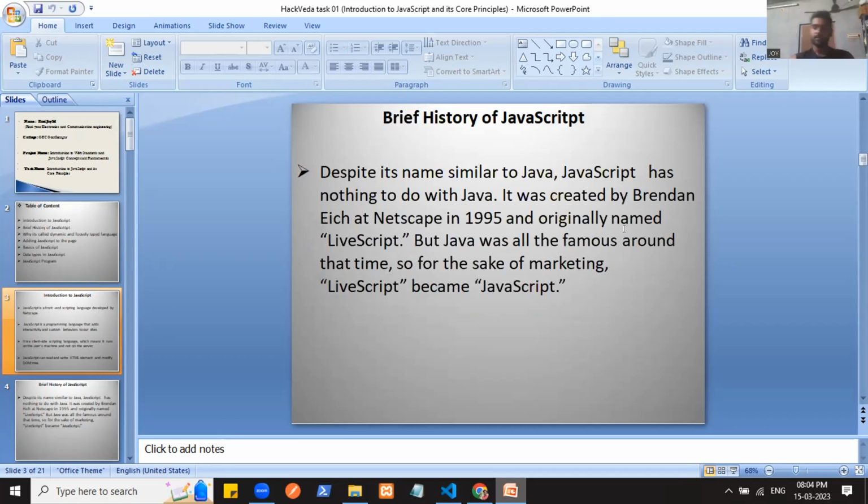There is a big misconception that Java and JavaScript have something in common. The thing is, in earlier times, Java was much more popular than JavaScript, and JavaScript was known as LiveScript. So, for the sake of popularity, LiveScript changed its name to JavaScript, so it became more popular. JavaScript was created by Brendan Eich at Netscape in 1995 and was originally named LiveScript.